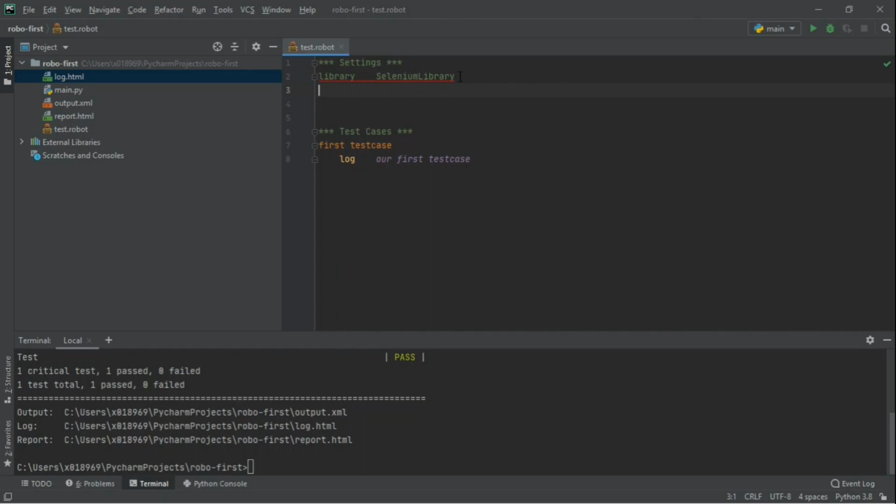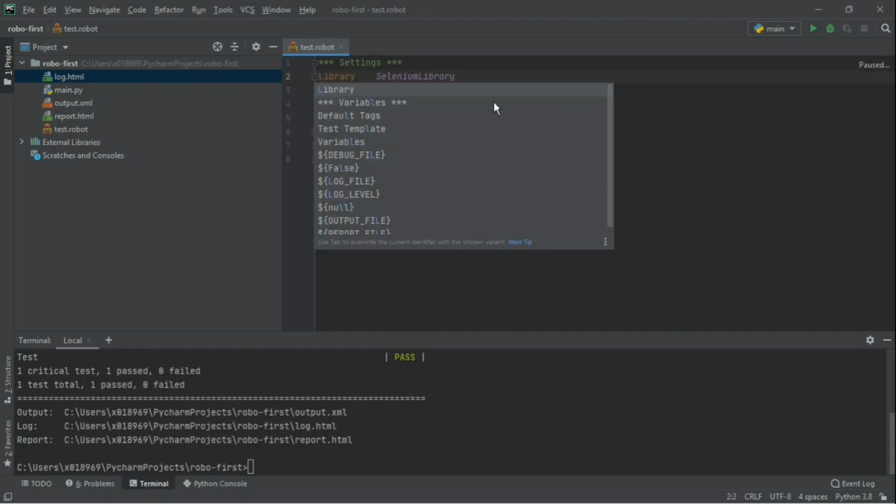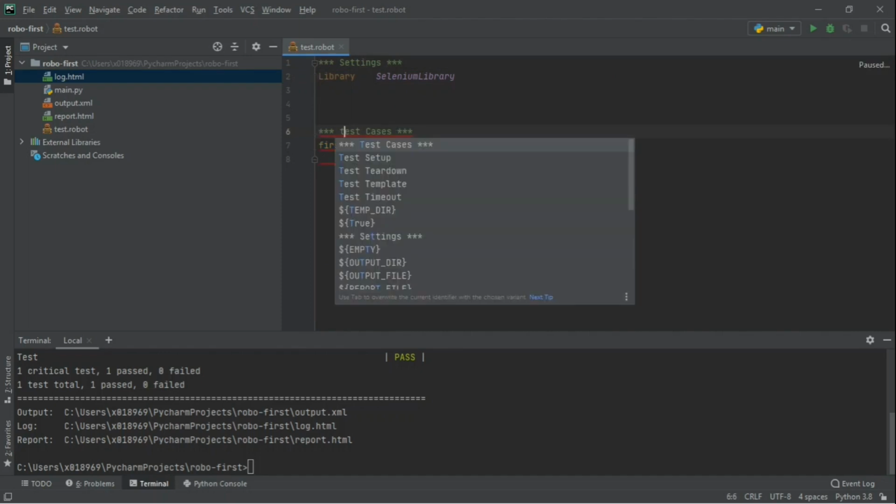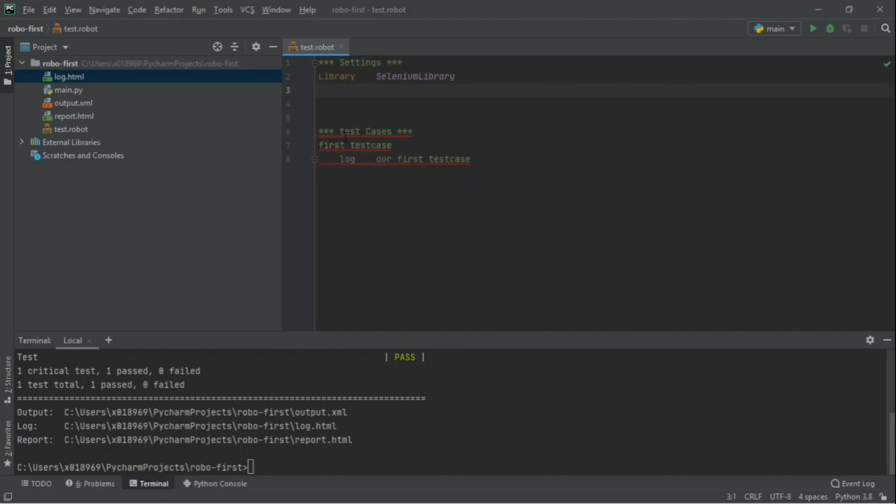Because these keywords are case sensitive. It has to start with capital L, library. So keep it in mind, these keywords are case sensitive. Similarly, the settings and test cases, these sections are also case sensitive. If you are going to provide small t, it's not going to work. It will throw the error. So provide always the correct keywords.